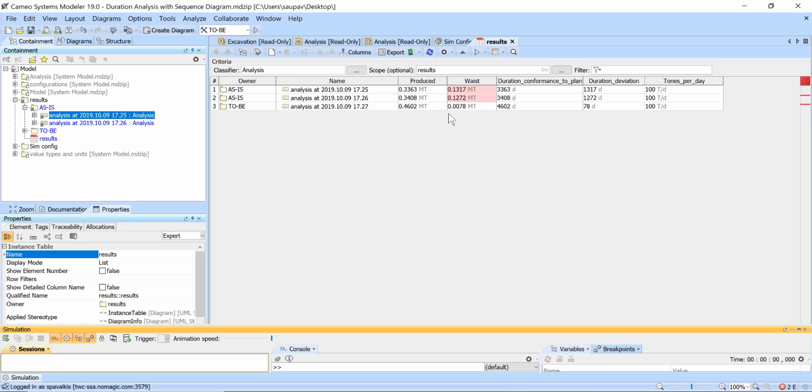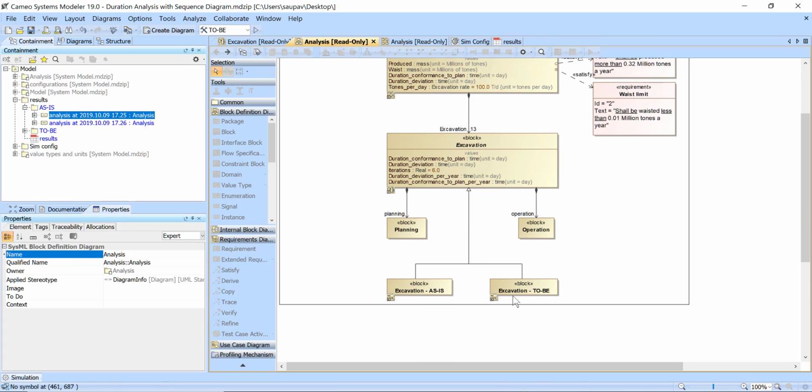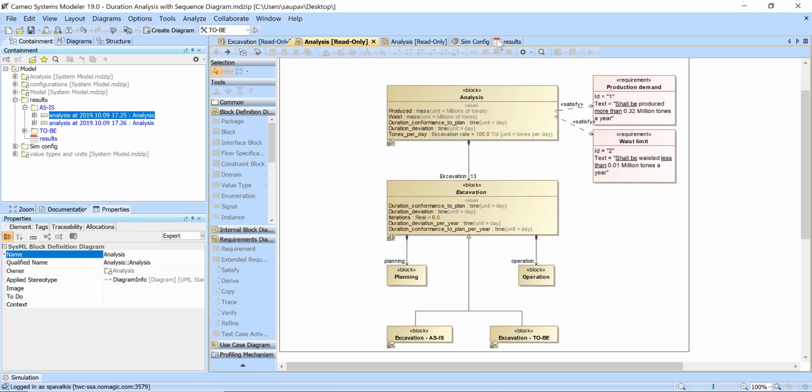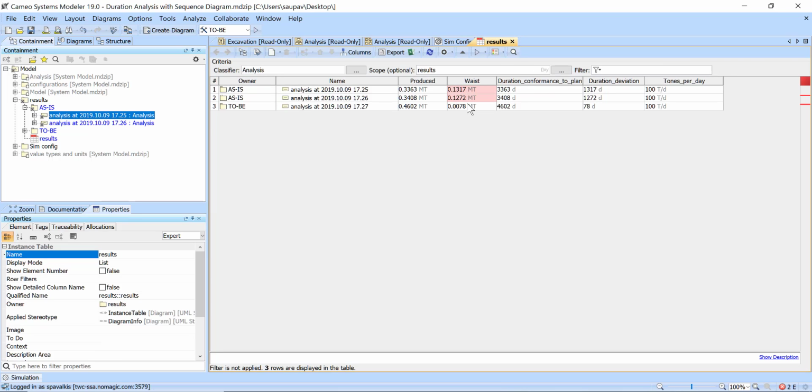So if we run To-Be again, we will see the same result because it has no difference in duration deviation, so always 1 day. So it's kind of an improved process, and we see how much it is improved. It's improved significantly here, we see.